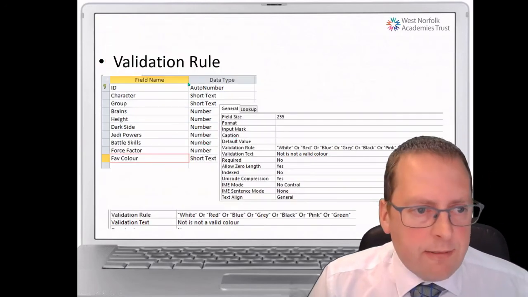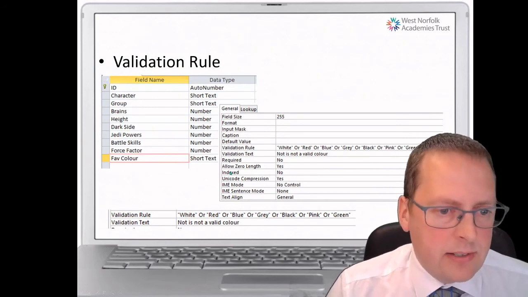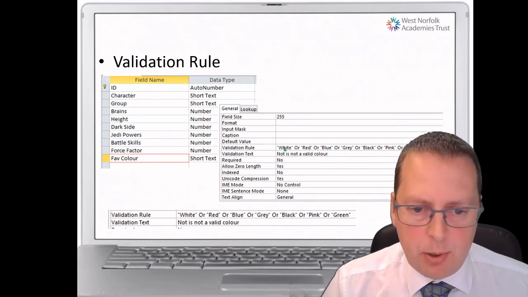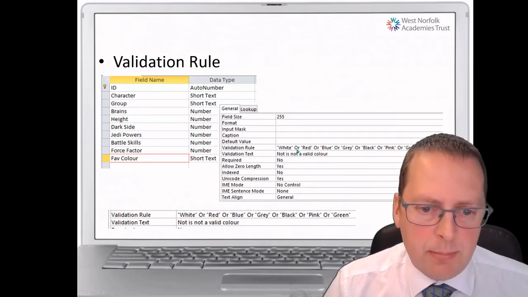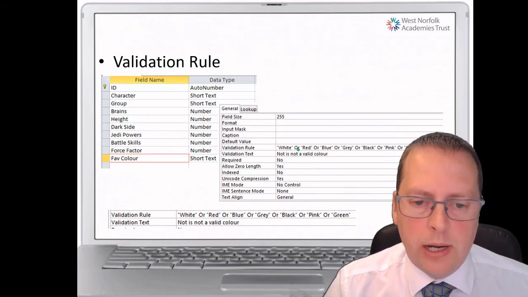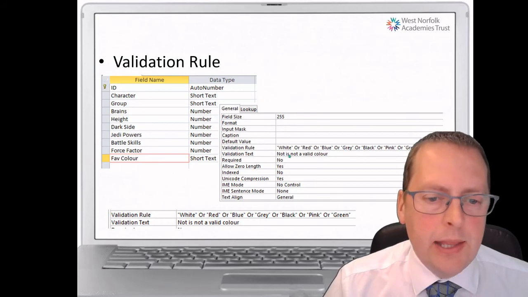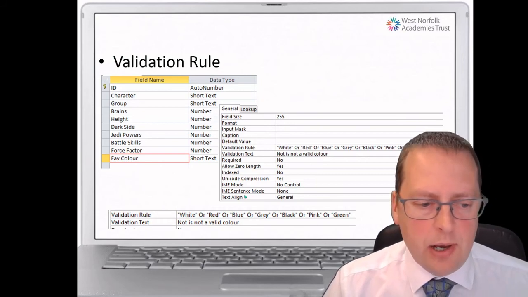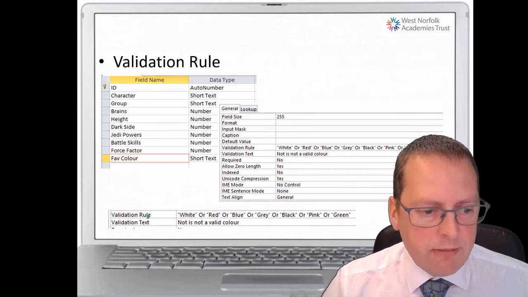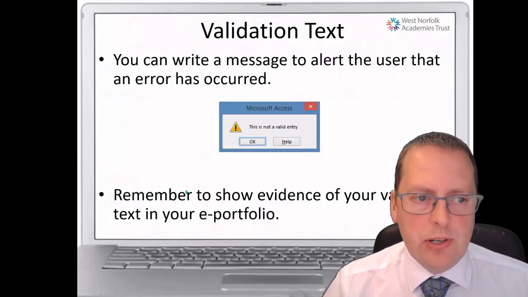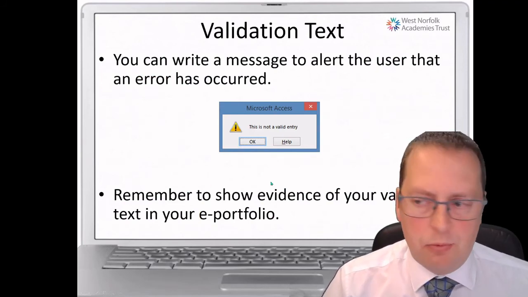So this is where I've validated favourite colour. So you can have favourite colour in your database. And again, I've put my colours in here inside speech marks, each one separated by the word or. So I'm allowed white or red or blue or grey or black or pink or green. And then underneath I've got, this is not a valid colour. So we can see a little bit larger here how I've built up my validation rule and my validation text, and a message that appears when we get it wrong.